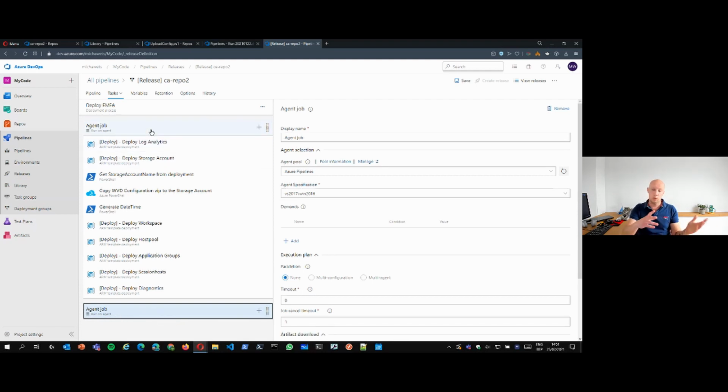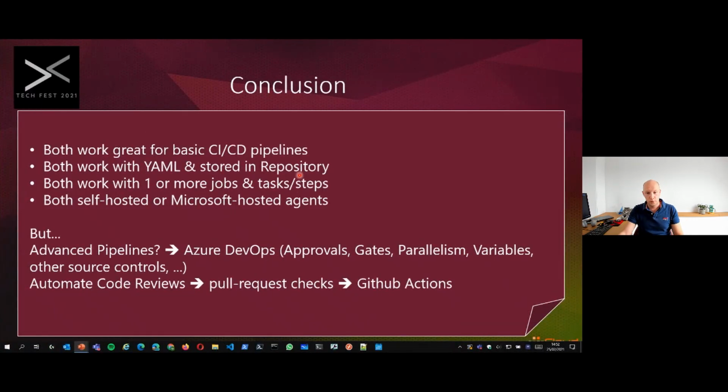I have a case, or I have multiple cases, where we need some parts to be run in Linux, some parts to be run in Windows. Perfectly possible. Also, again, multiple tasks, multiple steps, all available. Also, self-hosted and Microsoft-hosted agents are available, so these are available in both.